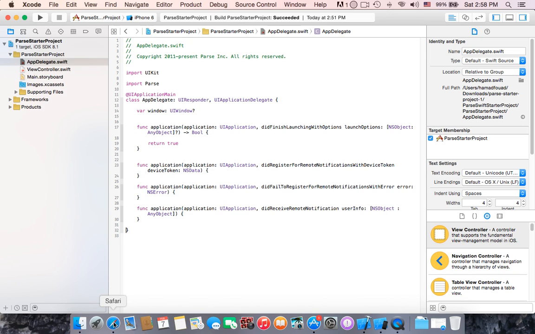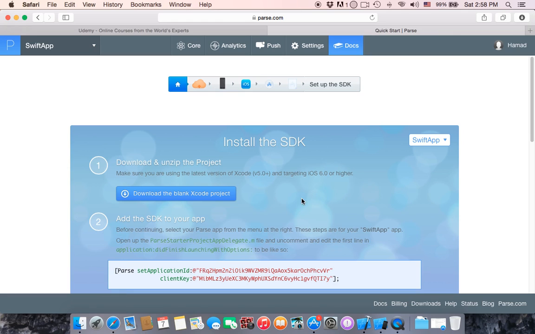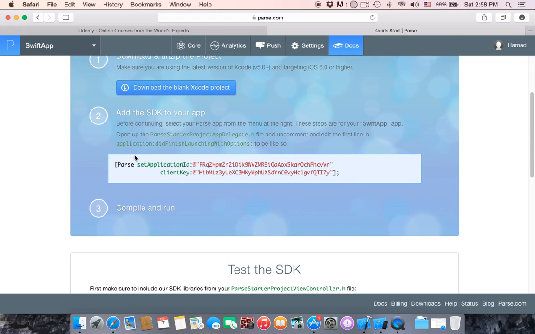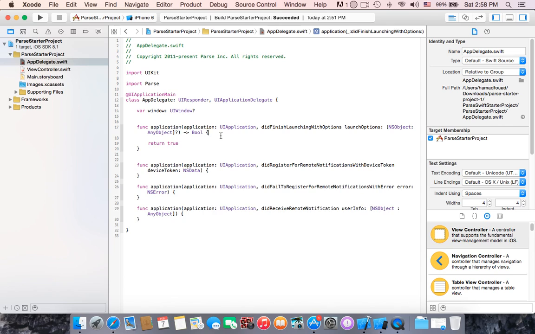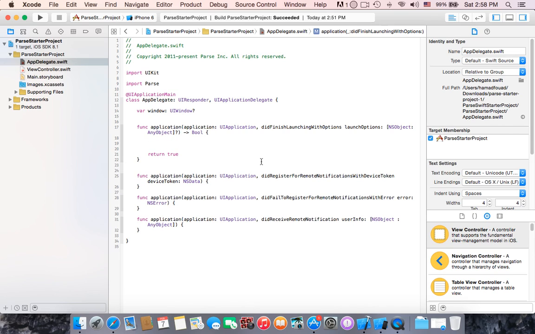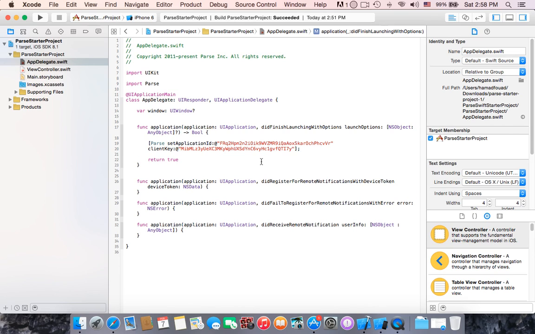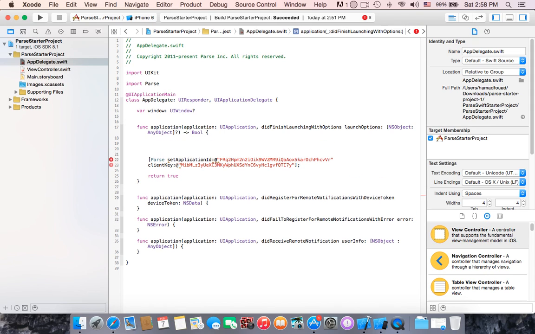So let's go back to Safari, and the second step is to set the application ID and client key. As you can see, this line of code is Objective-C code. So let's copy it and go to Xcode. If you paste it here in didFinishLaunchingWithOptions, you see that we have errors because this is Objective-C.